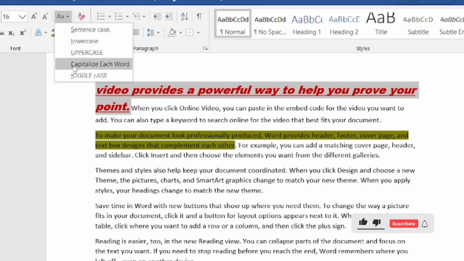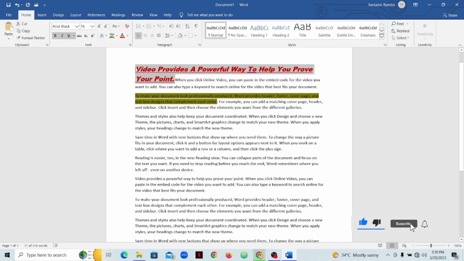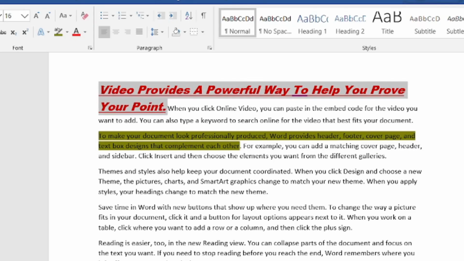And then there is capitalize each word. So you capitalize video V, capitalize the provides P. All right. So let's say I want to clear the formatting I did for this whole thing.